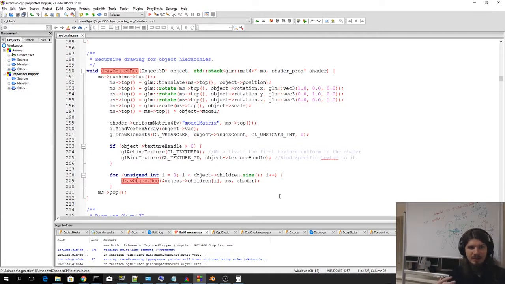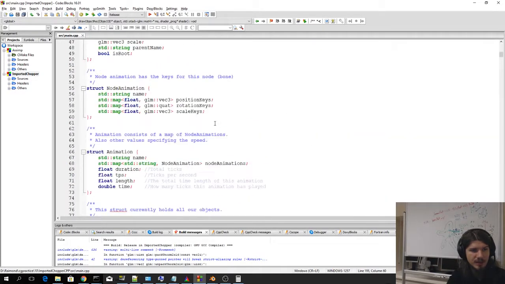It's a recursive algorithm, it goes depth first through your hierarchy and it pushes when it gets to a new node and pops when it leaves the node. And because it's recursive, you will get this tree structure easily. There's this object which has the vertex array object attached to it, so we bind it each time we get to it. It has position, rotation in Euler axis, I think. Let's see for a second.